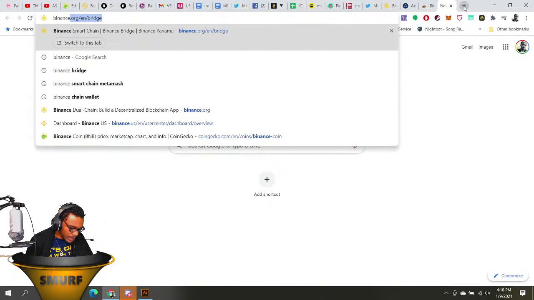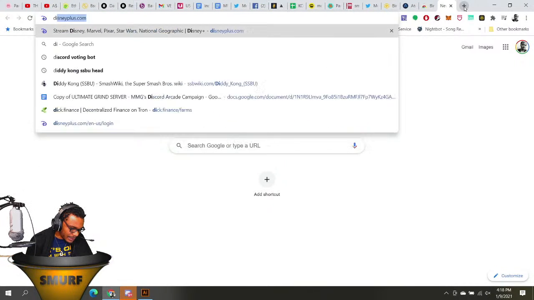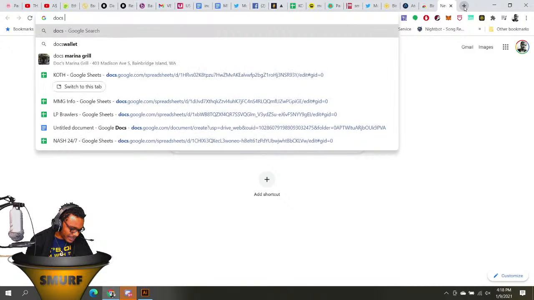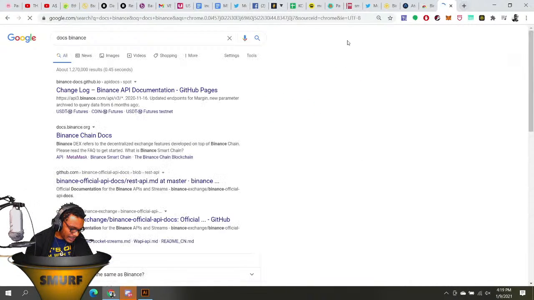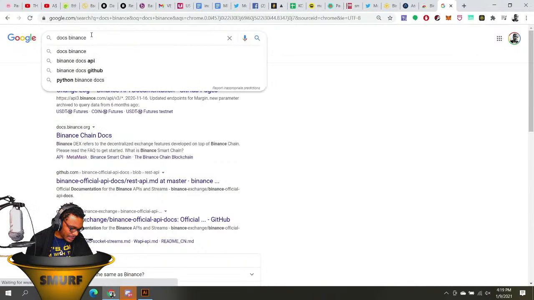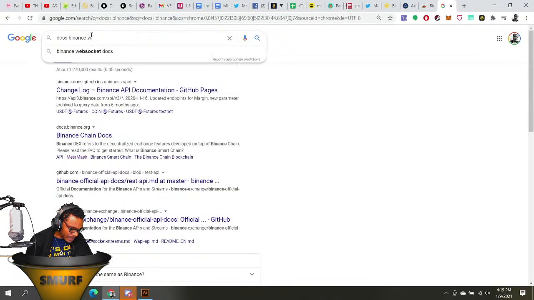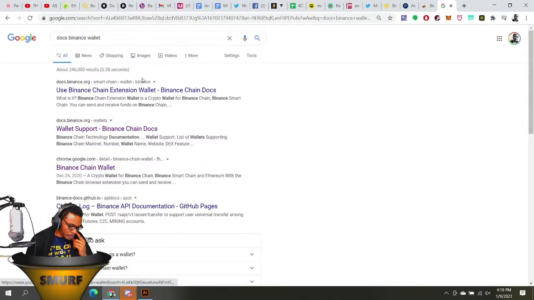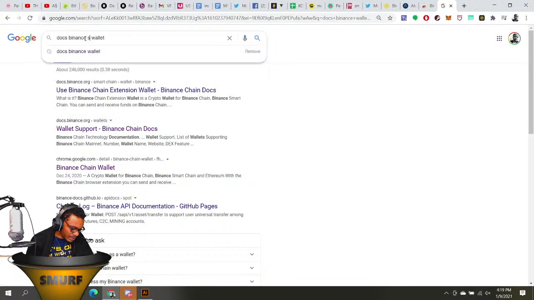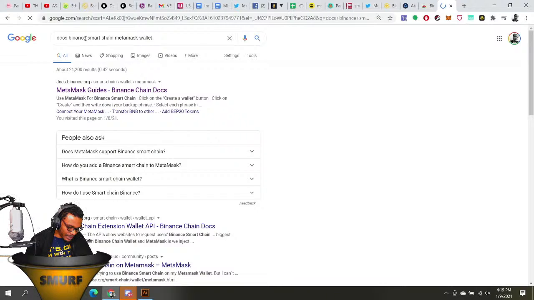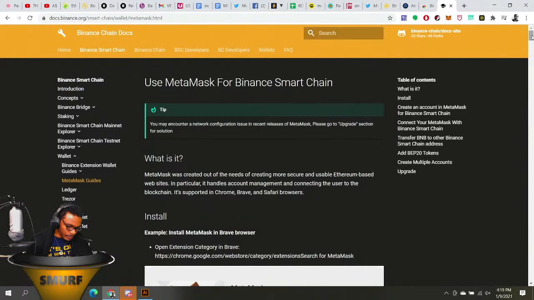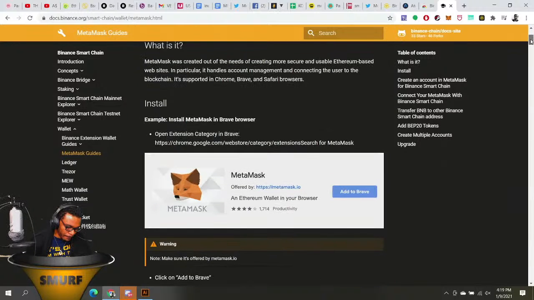Binance... oh, it's like docs. Binance docs. Binance wallet. Oops. I should have just been typing it like this the whole time. MetaMask guides, here we go. So this is what we wanted.